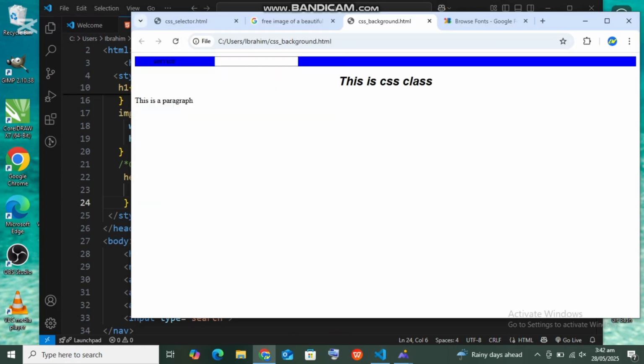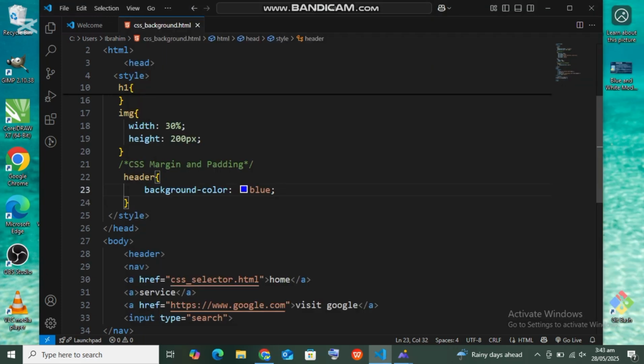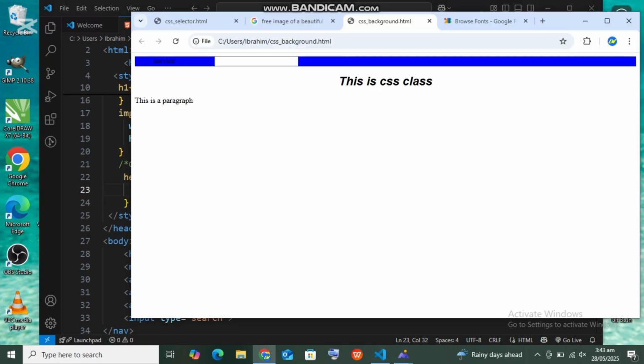So you can see how close everything is. Even the links, you can see that we have a blue background. Yes, that's fine. But this element is too close and it looks messy. Now, to change that, we can apply margin and padding. So this is how margin works.